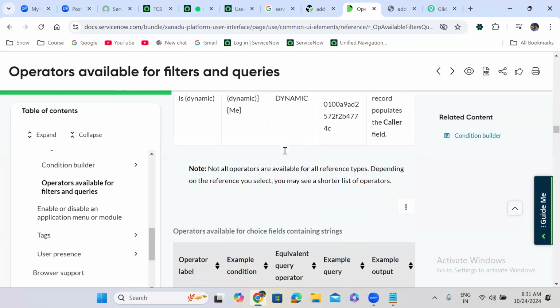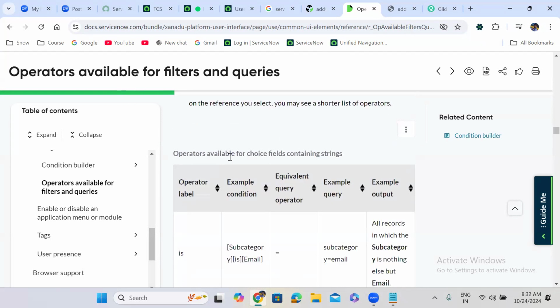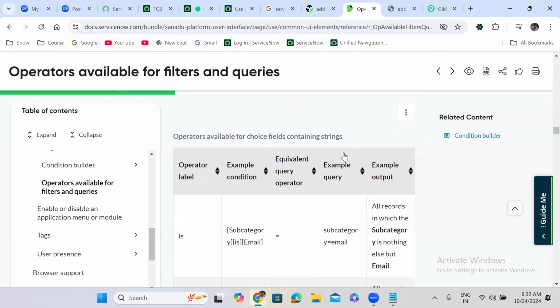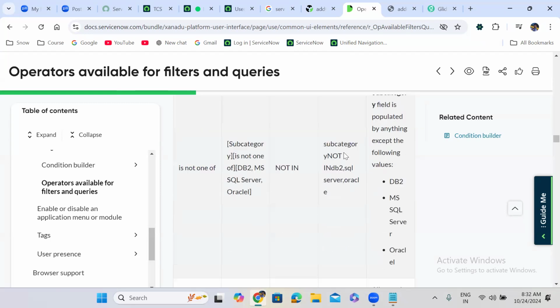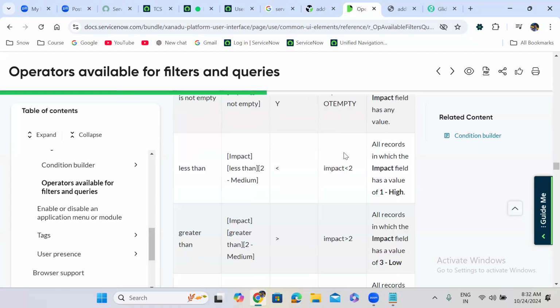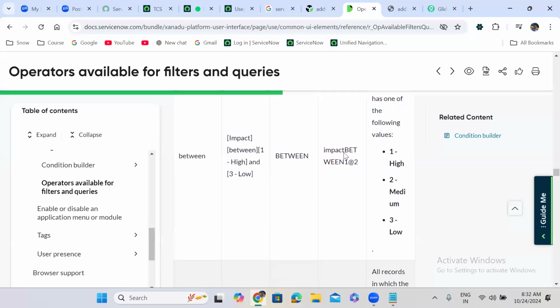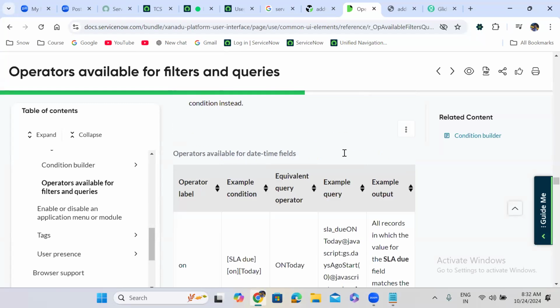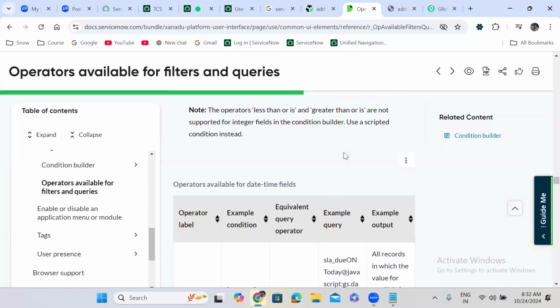Okay, these are the operators that are available. Operators available for choice type, choice fields containing strings. So these are the operators for choice fields. So the operators that are available for date type of fields.